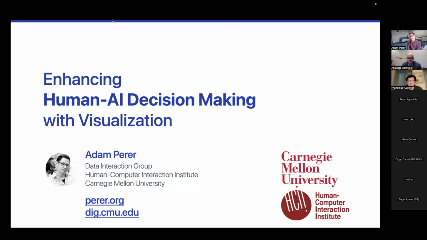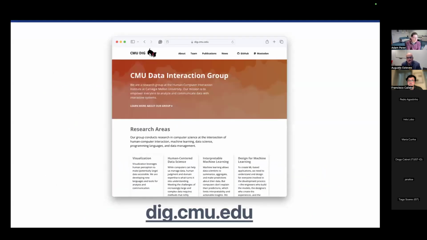But today I'm going to be talking about an overview of some of our recent research looking at, as the title says, how we can enhance human-AI collaboration, in particular when people are trying to make complex decisions with data. My main research area is data visualization.